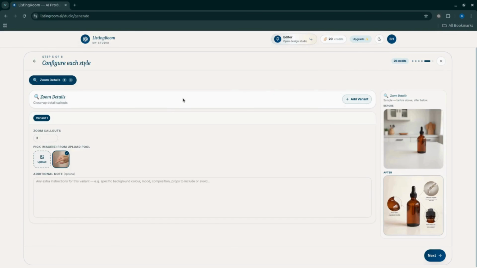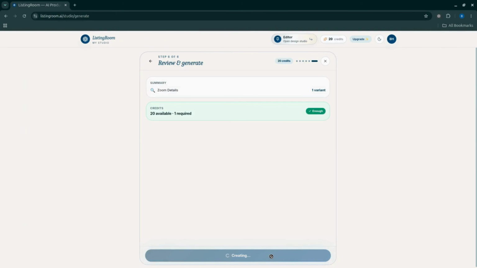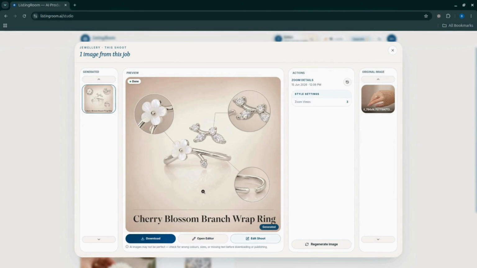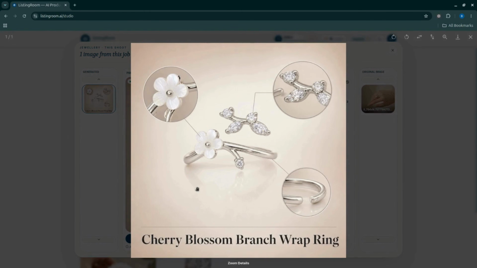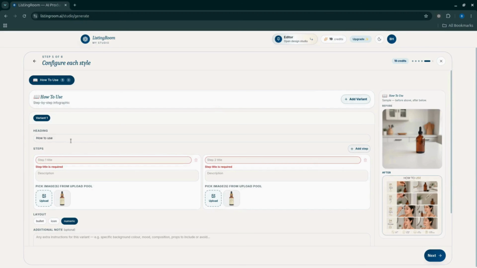Style 6, zoom details. Product, a cherry blossom branch wrap ring. Configure, zoom, count, 3 close-up view. Select photo, generate. 3 close view. The craftsmanship is fully visible. This is what turns a handmade ring into a premium product in the buyer's mind.